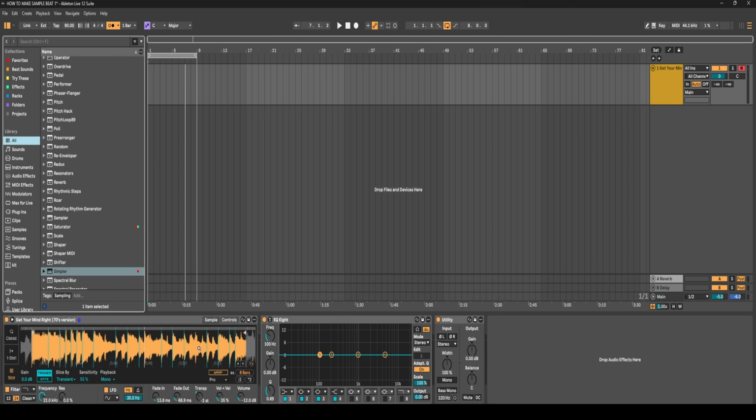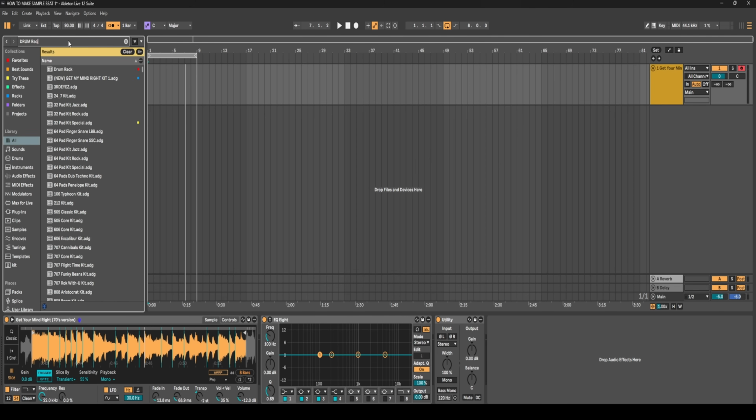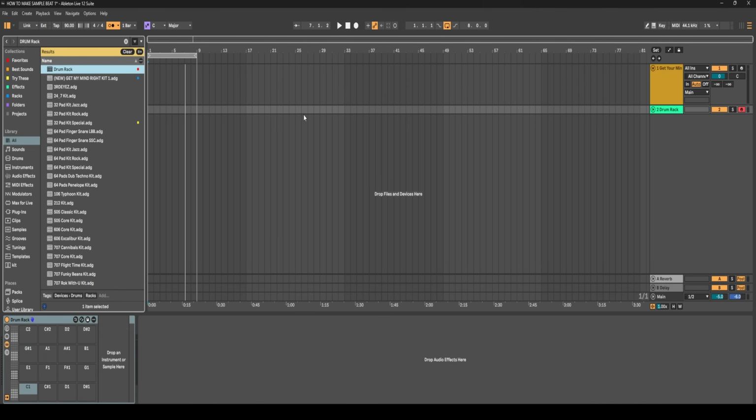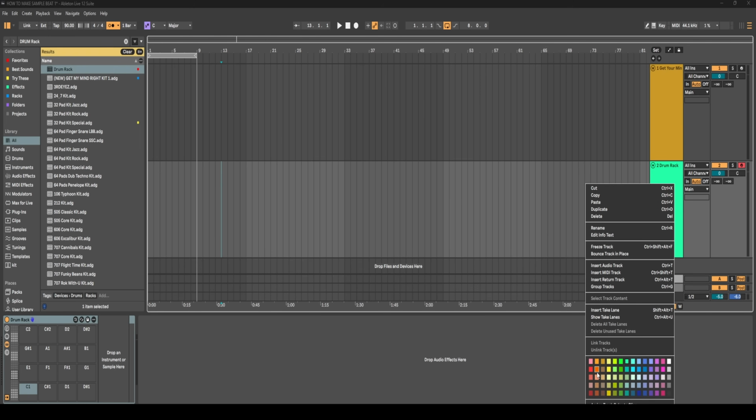Now that I have my sample chops cut and ready to play, first I'm going to make a drum beat real quick. It gives me an idea of what rhythm I want to play my samples with. So let's go ahead and create a drum rack real quick. Let's see. Drum rack. Here we go. Drag it onto an empty spot. Don't like this color. That's better.